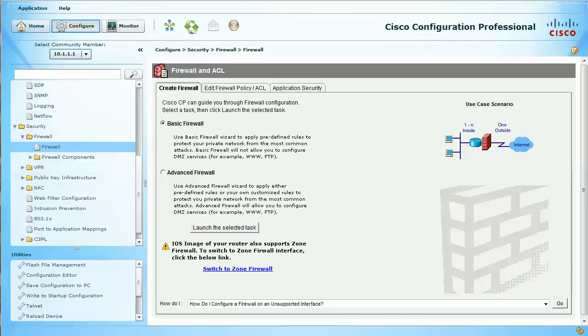And if you worked with Cisco Security Device Manager, which was on the last version of the exam and is now end of life, they don't support it any longer, a lot of this is going to look familiar. If you haven't seen it, don't worry about it, because it's all going to look familiar when we're done with this video. Now we've got a choice here between basic firewall and advanced firewall. Basic firewall's description is that the basic firewall wizard allows you to apply predefined rules to protect your private network from the most common attacks.